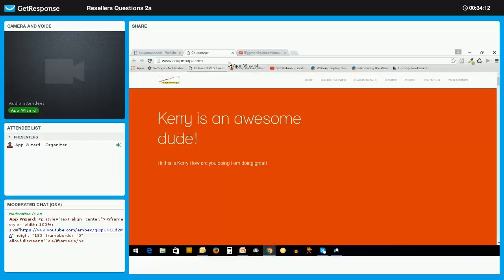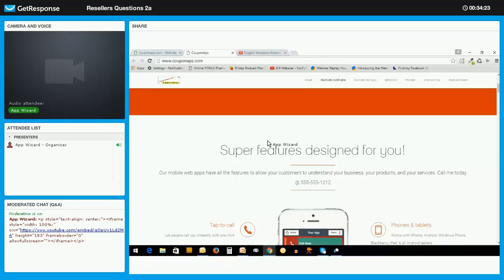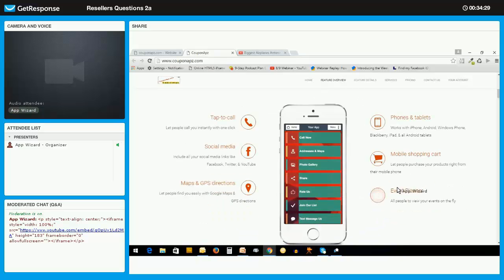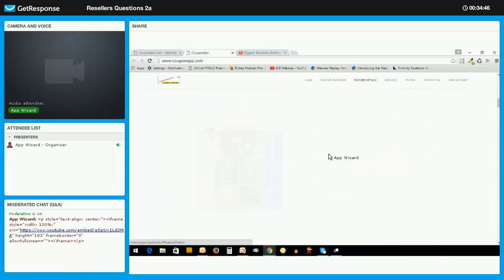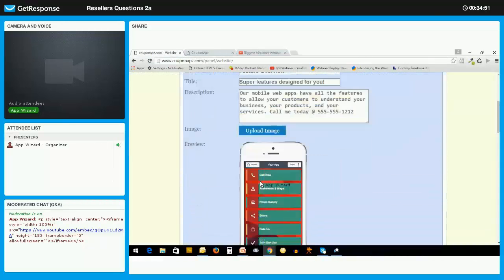Now let's go here and let's take a look at it. Now remember, we changed this, and now we went down and changed a little bit more. Okay? Our mobile web apps have other features, blah, blah, blah. And what did I add? Remember, I added event planner. And here's the event planner. You can change this little icon here if you want to. All right, allows people to view your events on the fly. And you can change these features out if you want to. If you want to change the feature details out, you can come in and go down here to feature details.